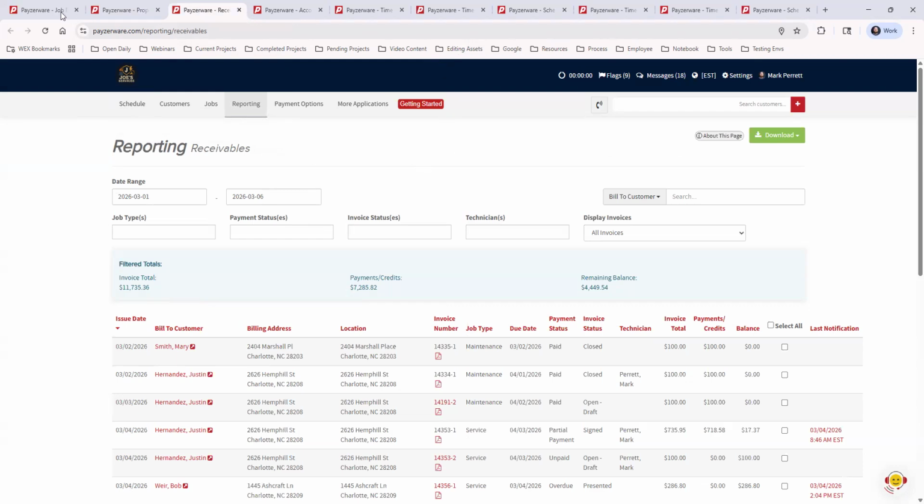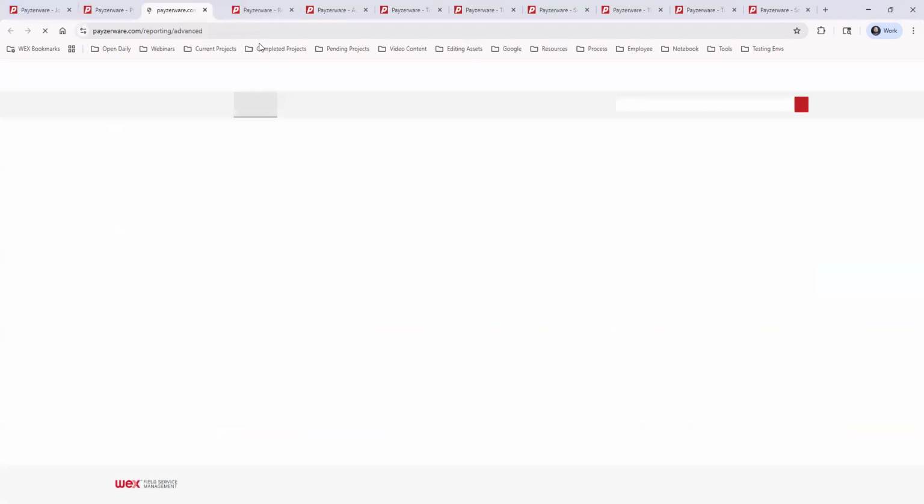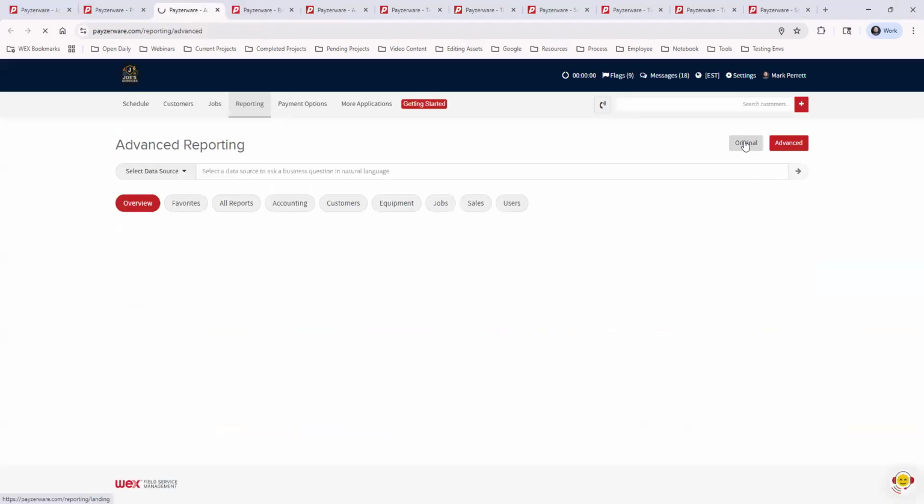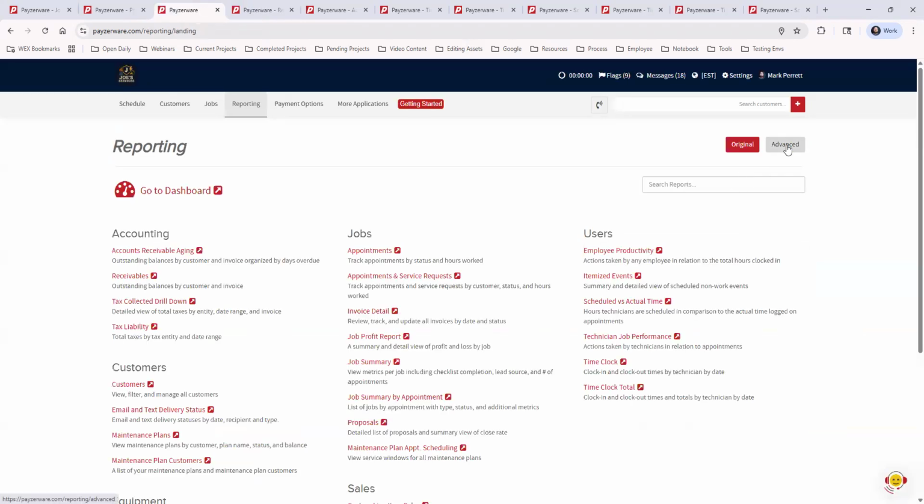To get here, we will go to reporting, original. If you don't have the advanced reporting add-on, you won't have this button. So you won't even have to click over to original. But if you do have advanced reporting, when you click reporting, it will bring you to the advanced reporting dashboard, and you will need to click over to original to get here. And we're looking for the receivables report. So that is reporting, receivables.